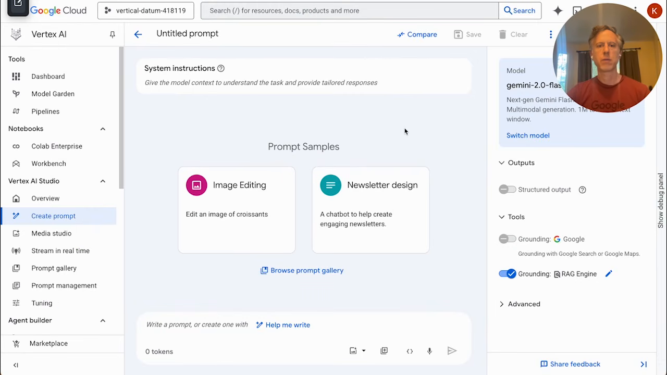So here we are in Vertex AI Studio. And one of the key things you want to notice here is on the right side where you see tools, we have the checkbox for grounding in RAG Engine. And that's linking directly to the RAG corpus that we set up. One of the questions I've been wondering about with the ADK is how sessions work. So let's go ahead and ask a couple questions around that.